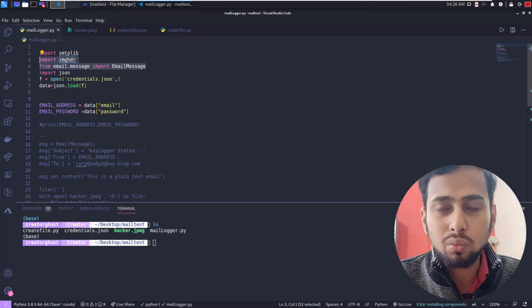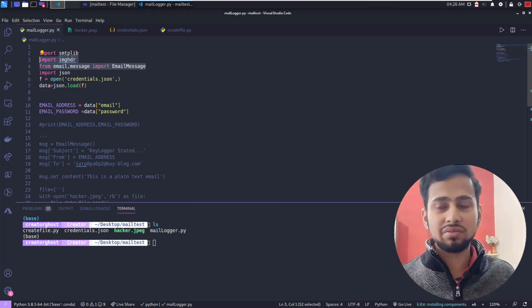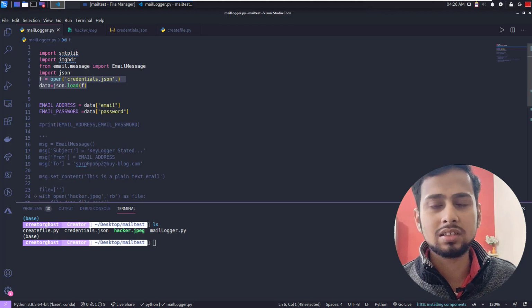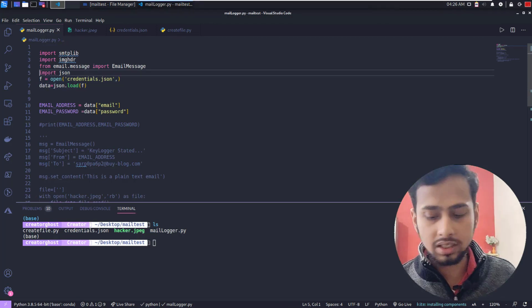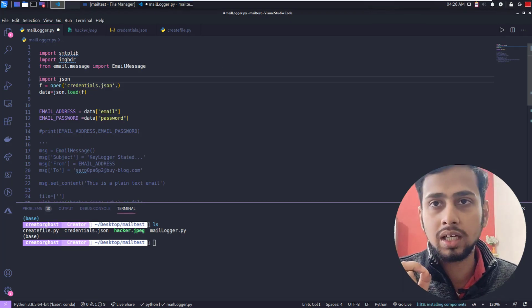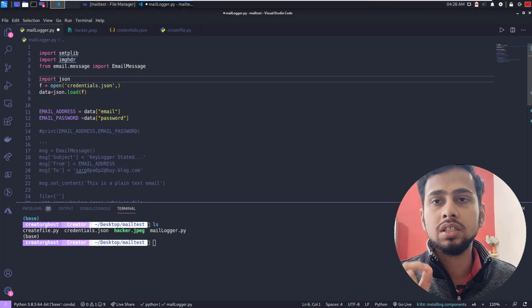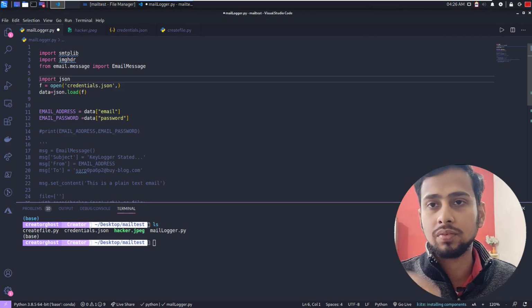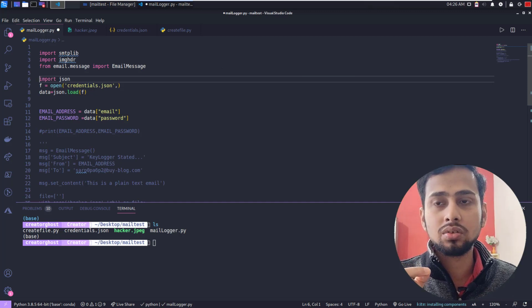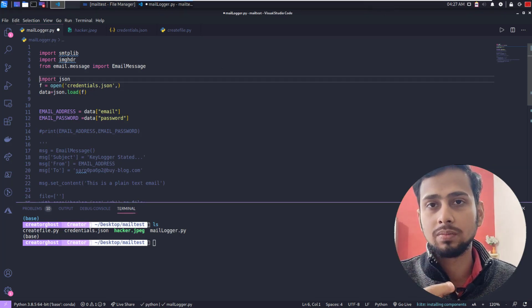Then we are importing json. So why are we importing json here? That's a very good question if you have ever asked. We are loading some of the files. If you are writing code for sending mail, then when we write a send mail function, we always need to specify our email ID as well as our email password. We don't want to simply type our email ID and password in our program. That is going to be disastrous.